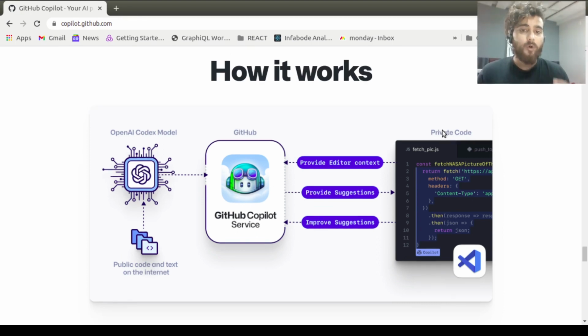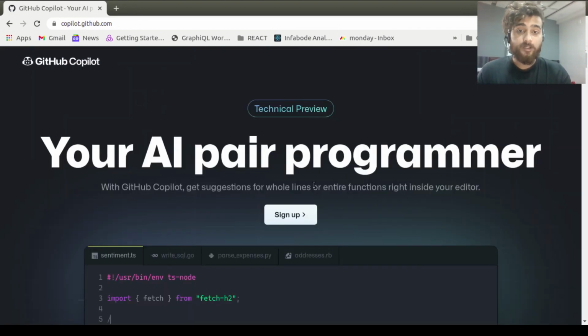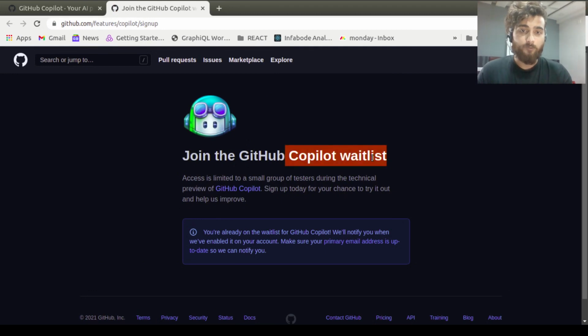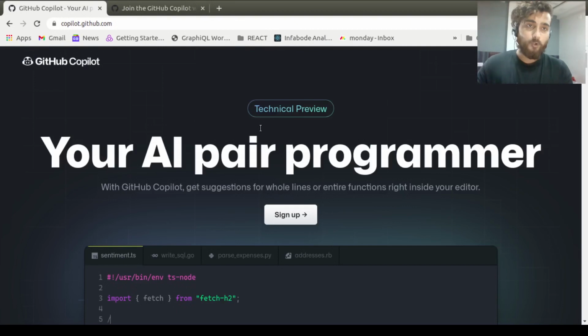So guys, this is all about the Copilot, and if you want to try it, then you can sign up from here. You have to sign up, and I have already signed up, so I'm on the wait list at the moment. At the moment they are only allowing a small group of testers during the technical preview, so you may get a chance, you may not. Similarly, I'm already waiting for 2 days. Let's see. So I hope you understand about GitHub Copilot.